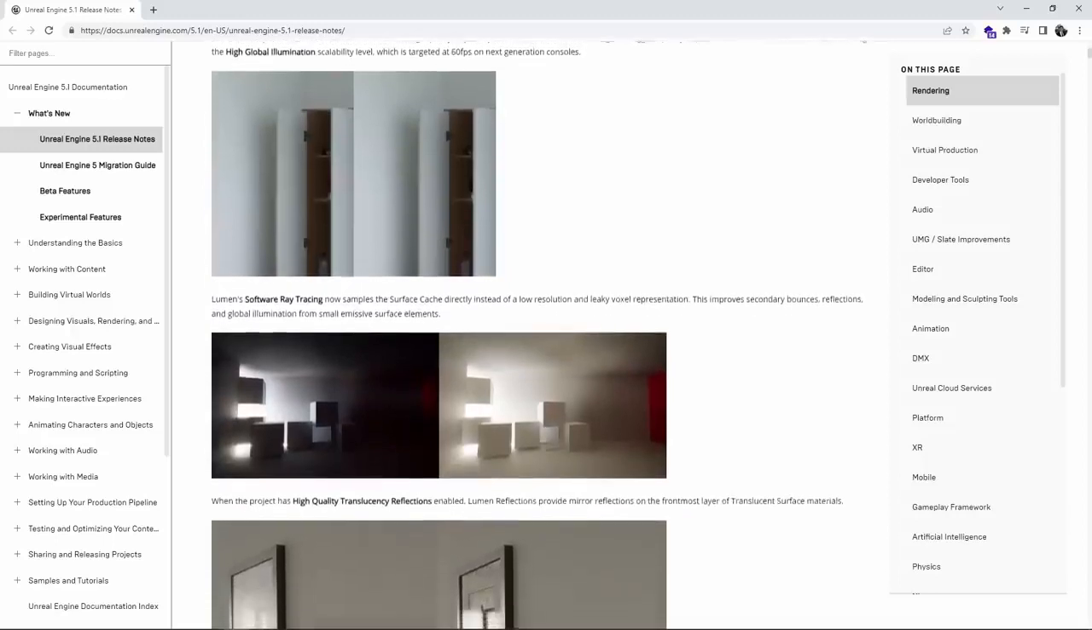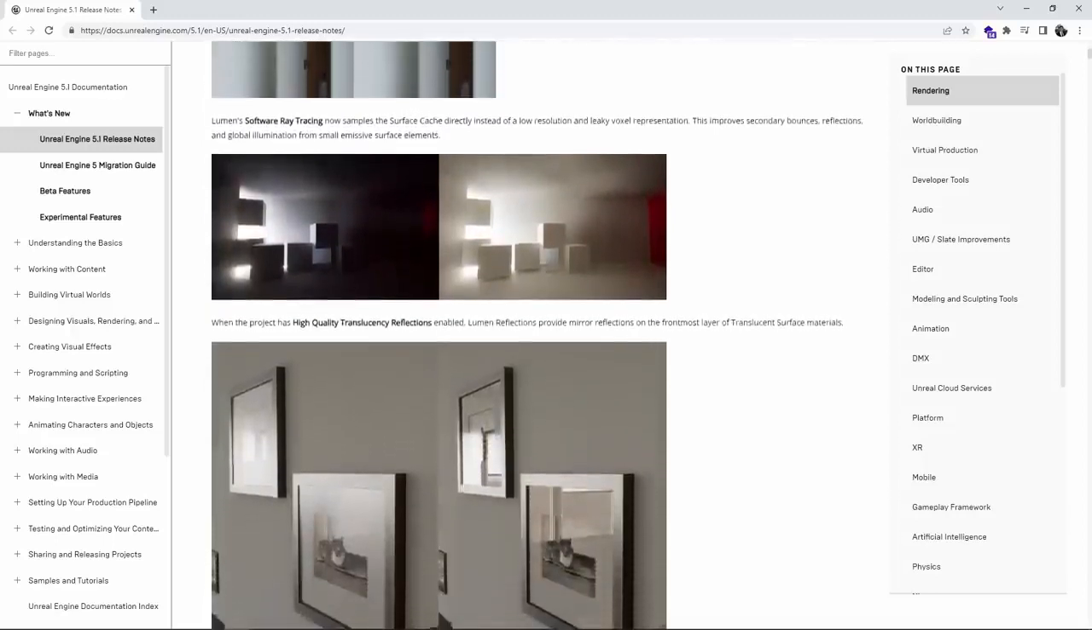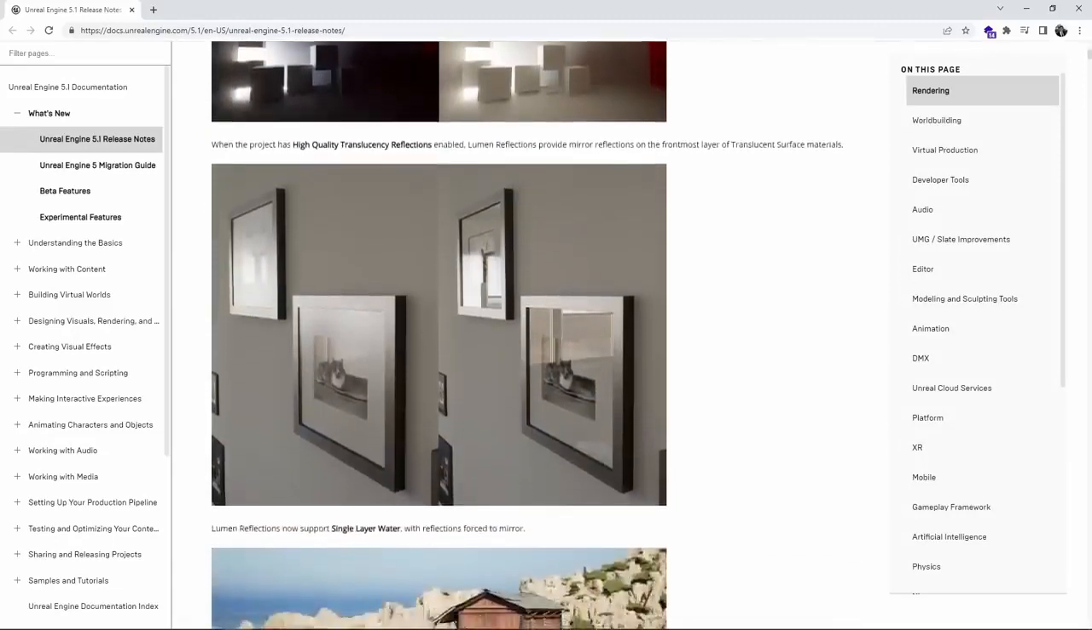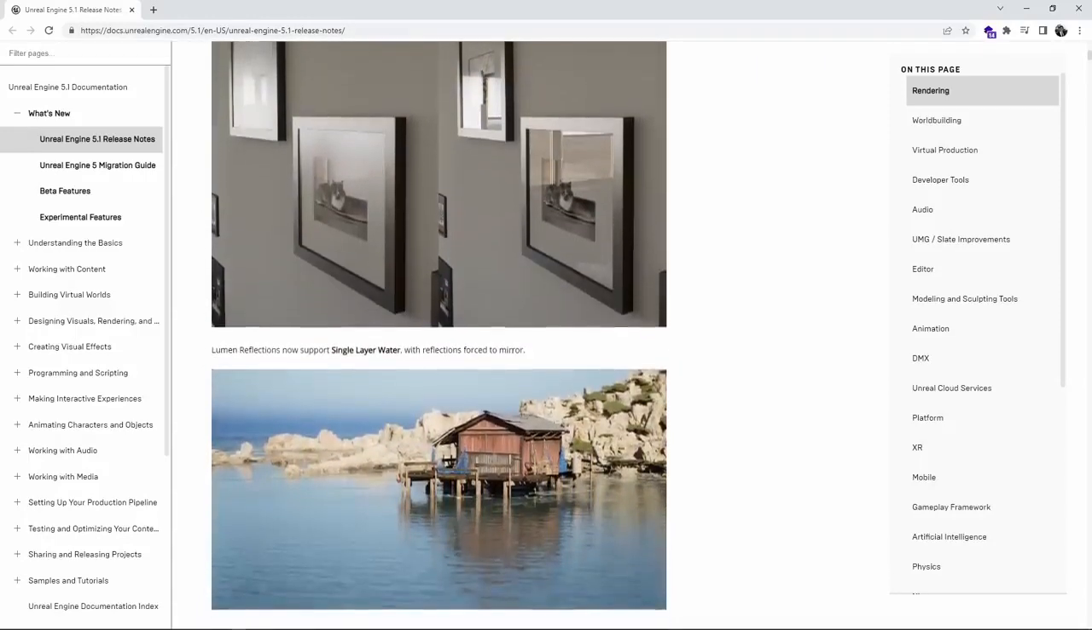Those were all the most important major changes of Unreal Engine 5.1. Now, this was just my opinion. Of course, there are hundreds of other new features and bug fixes. So if you are curious, I recommend you check out the release notes in the description below.